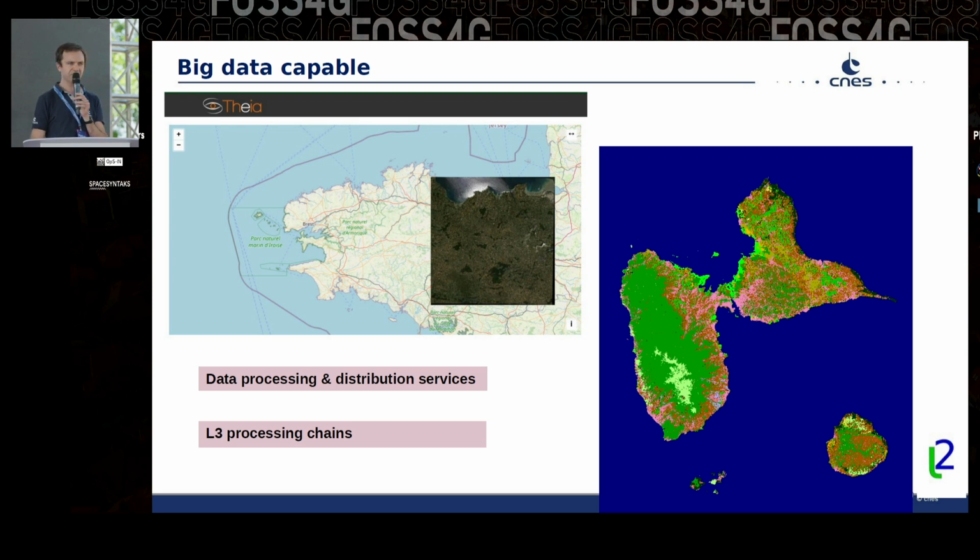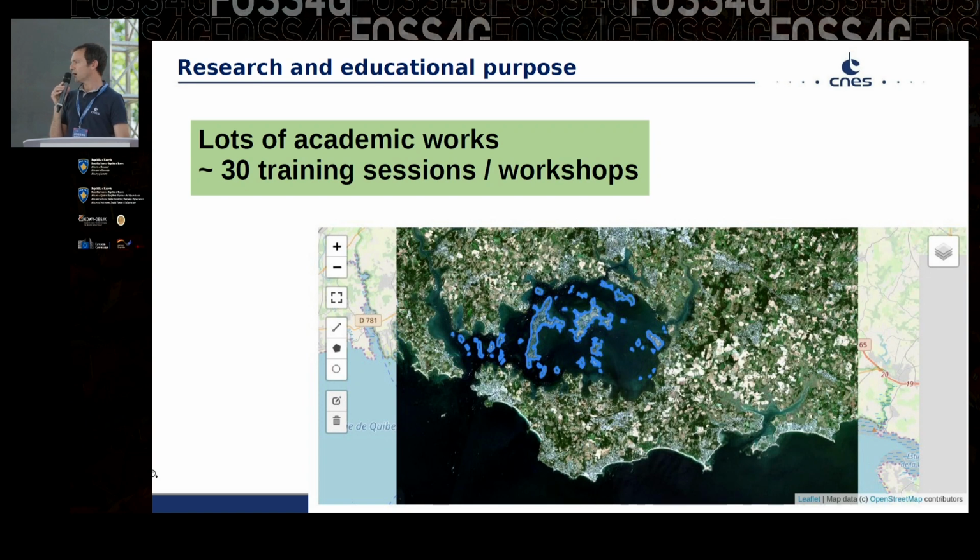It's also used in big processing chains or frameworks to compute level 3 data, like this land cover map. And every year it's used to compute this kind of map over France, and you have to deal with hundreds of Sentinel-2 tiles, a lot of dates, and so it's a big amount of data.